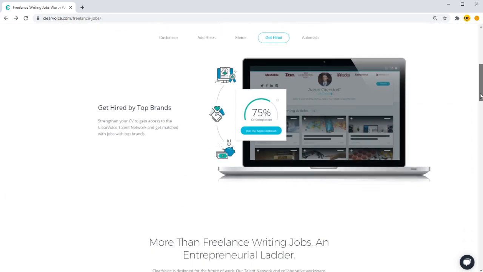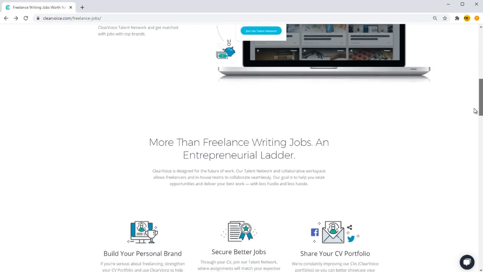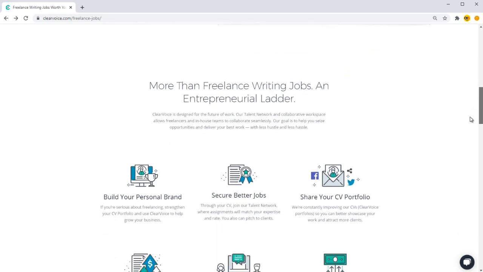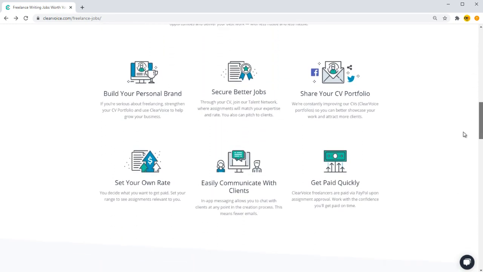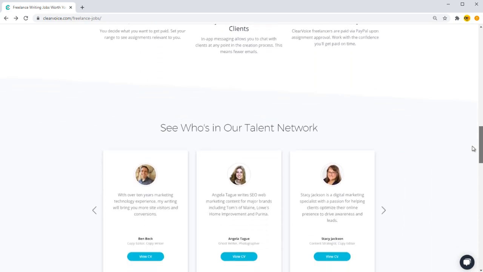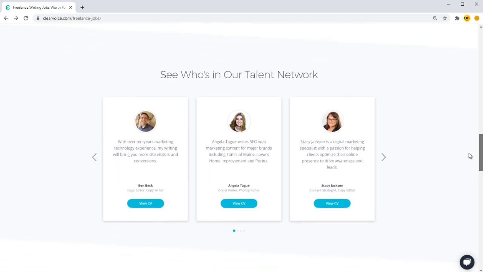This way, ClearVoice directs clients towards writers, editors, marketers, and any other professional who matches their profile. And this results in less time spent seeking clients and more time spent making money. Your earnings will be sent to your PayPal account upon assignment approval. The best part is that these platforms accept people from all around the world. So, no matter where you are now, you can check this site out.